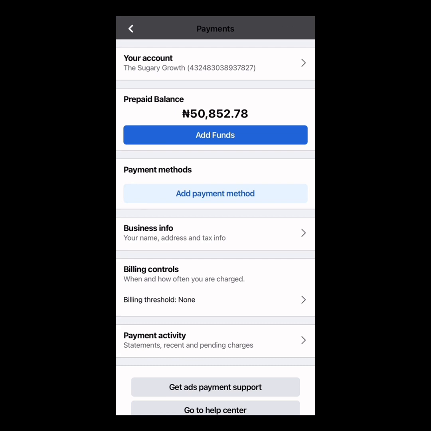And I know that a lot of people are even having issues with the postpaid account. So if you're having issues with your Instagram or Facebook payments, please reach out to me now and I'm going to get it resolved for you.